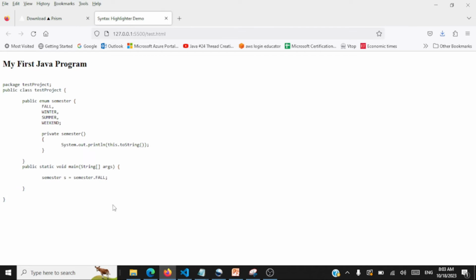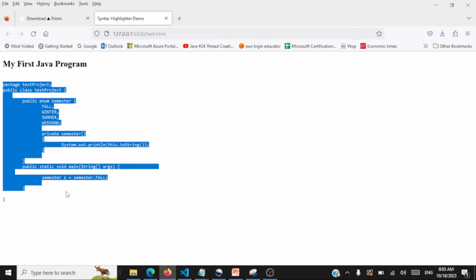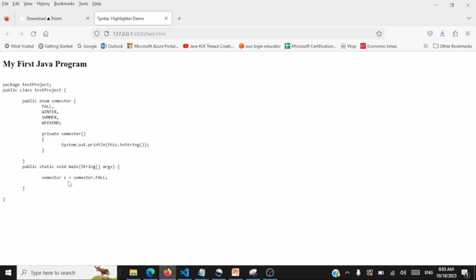Okay, here is the output. This is how the code looks without syntax highlighters. And now let us add the syntax highlighters to our web page.